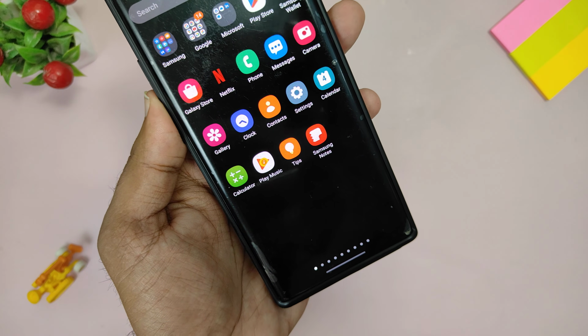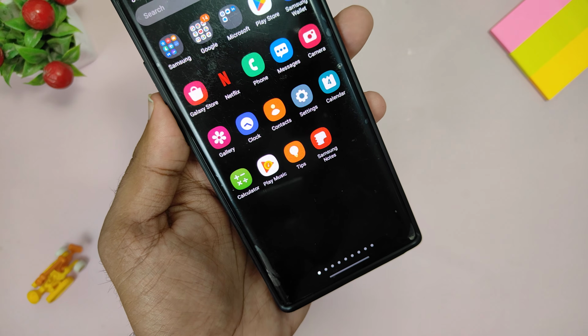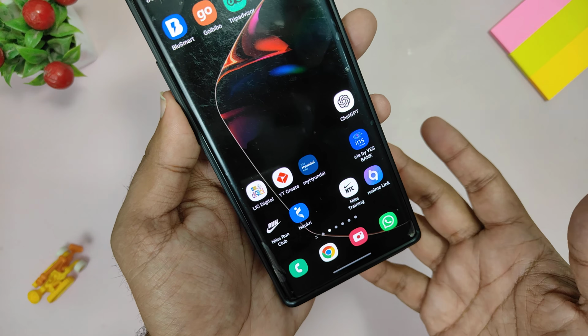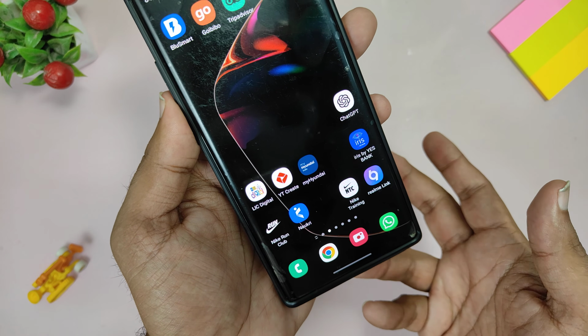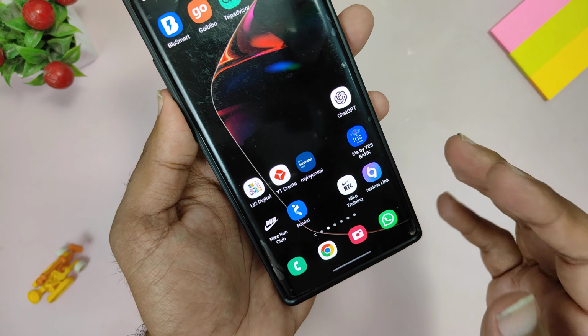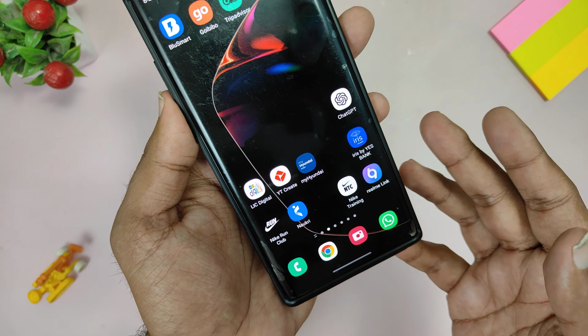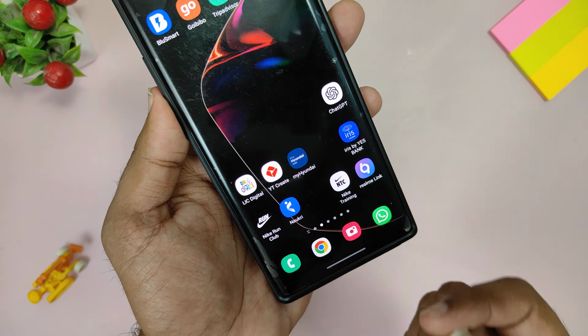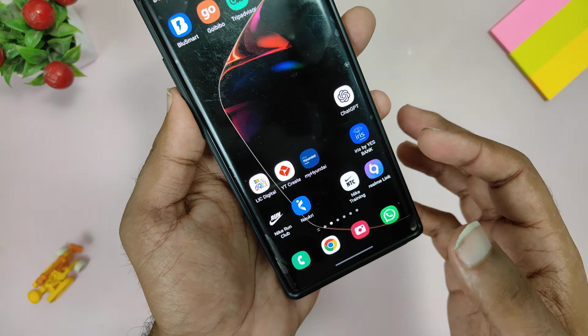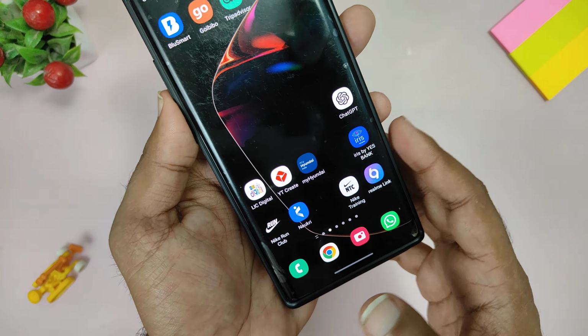I'm not taking much of your time, because I know everyone's time is precious and no one has much time to spend here. But my idea is that you do not need to visit Samsung to get this issue resolved. Spending just 2 to 3 minutes on this particular task will probably resolve your issue as well.